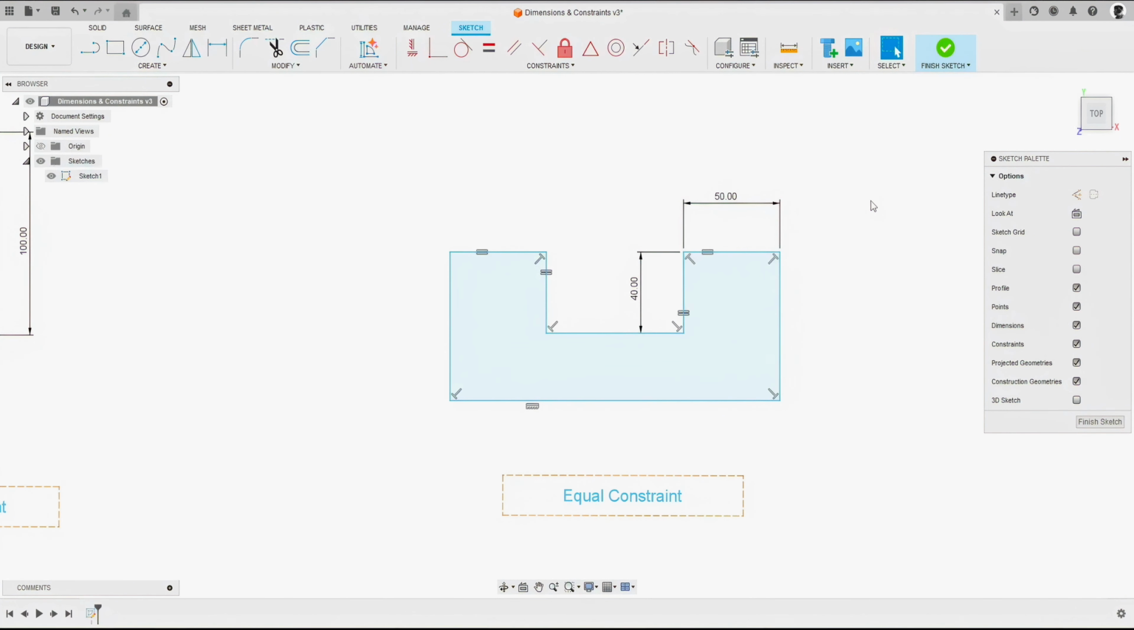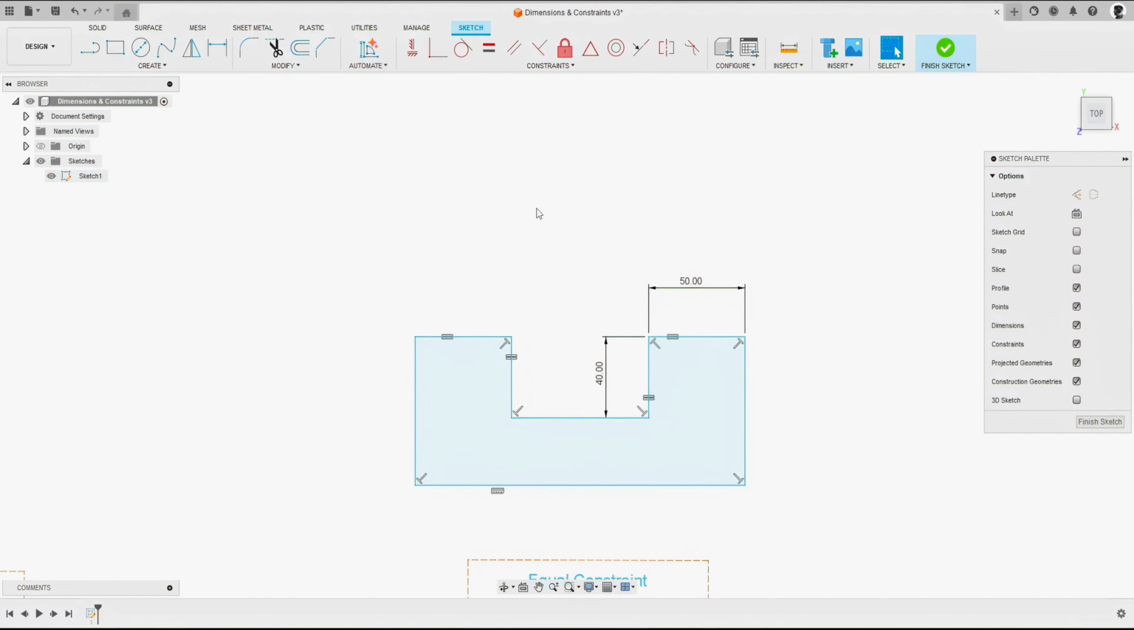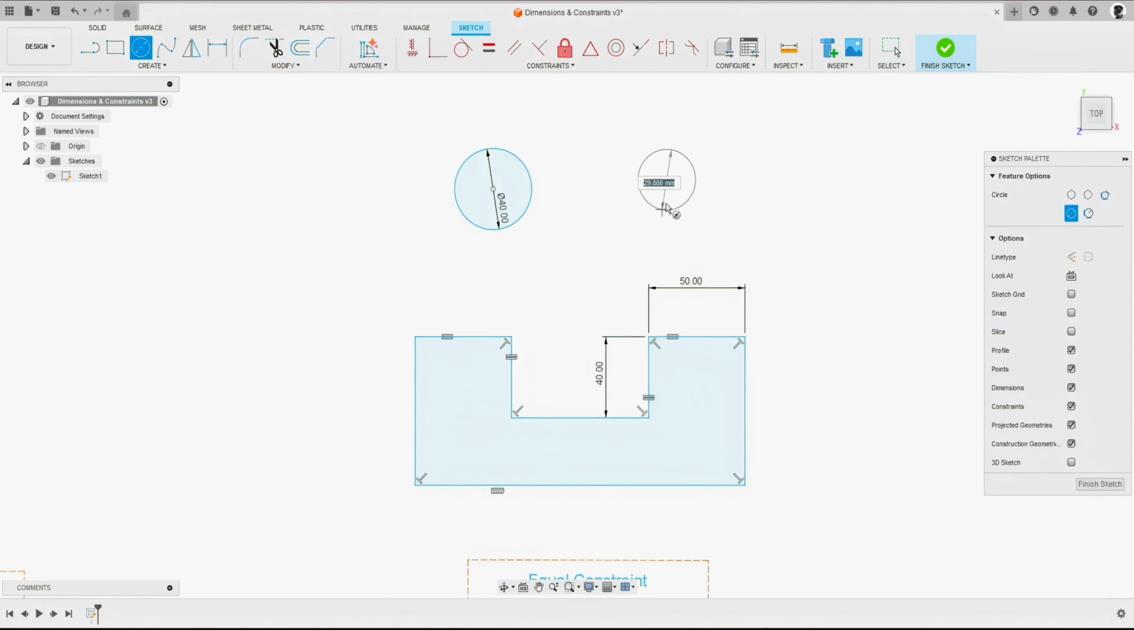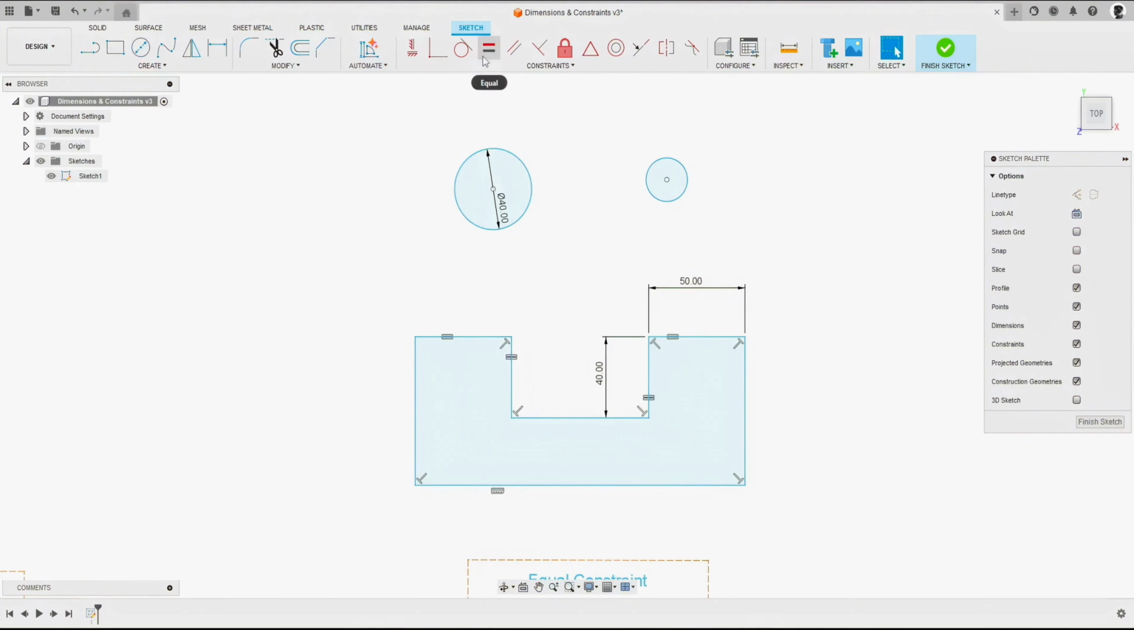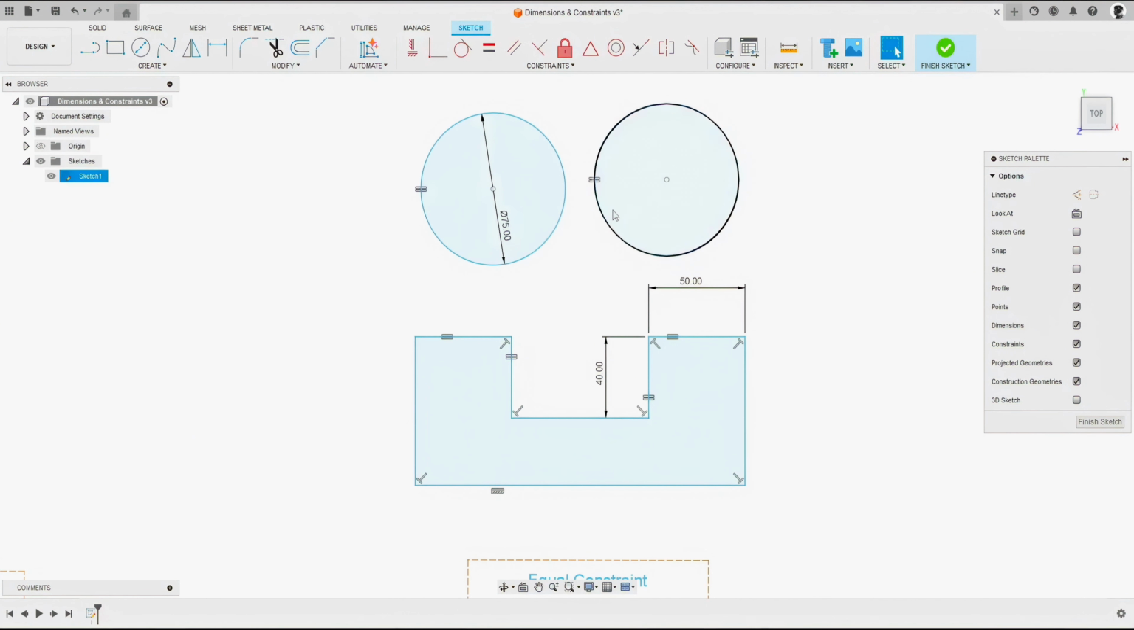I'll demonstrate the same using some circles. So if I draw a circle out, let's say 40 mil, I draw another circle out, I don't place a dimension, choose the equal constraint and select them in any order. So I select these two here. This one will jump up to the same diameter, and then we can change that. We'll say 75, and then we have two 75 diameter circles.